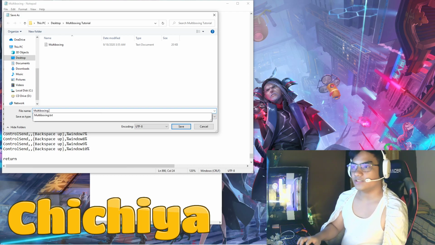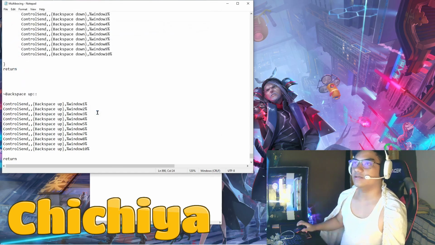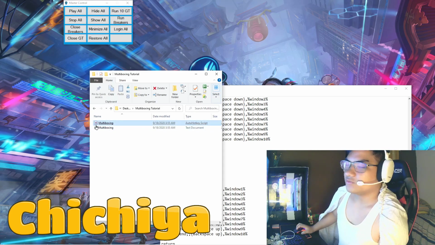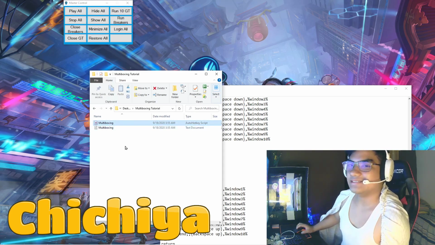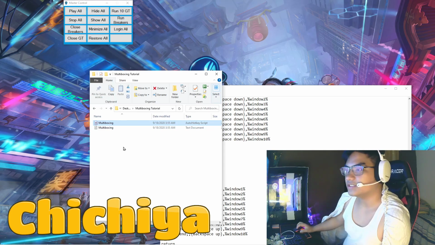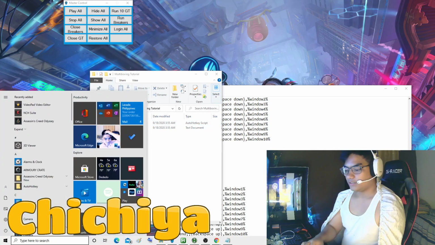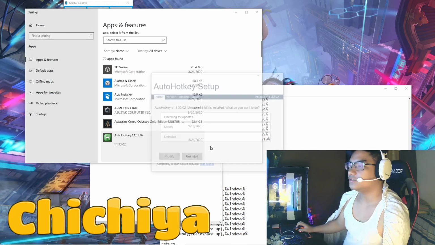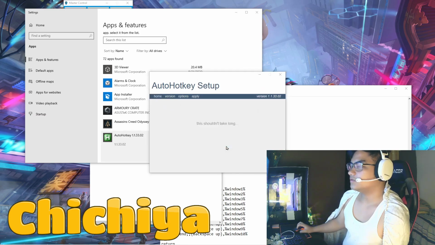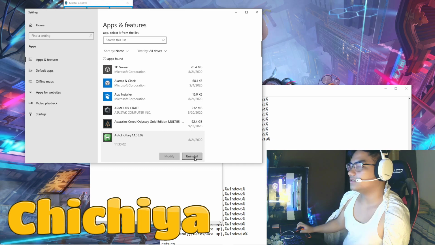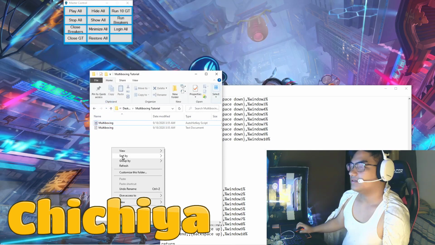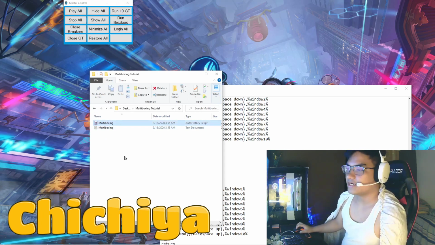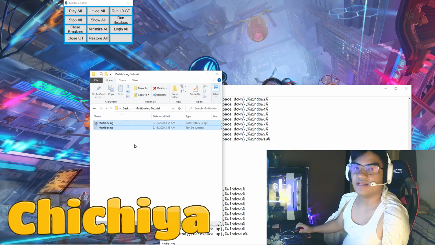Multiboxing, whatever you wanna call it, .ahk. Okay, let me go on the file. Right now it looks like this with an H like that, but it might not be in your case. So let me go ahead and remove the program and delete mine. Uninstall, close all, okay, refresh. Mine still looks like that, but it shouldn't be like that. If yours doesn't look like that, it's fine.